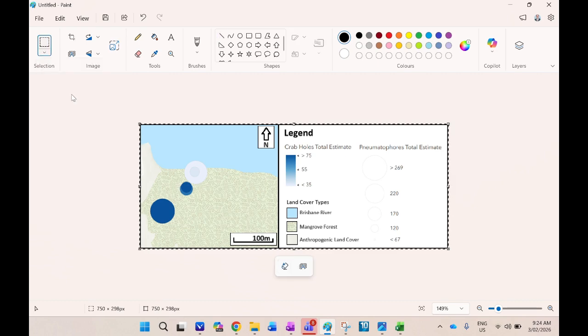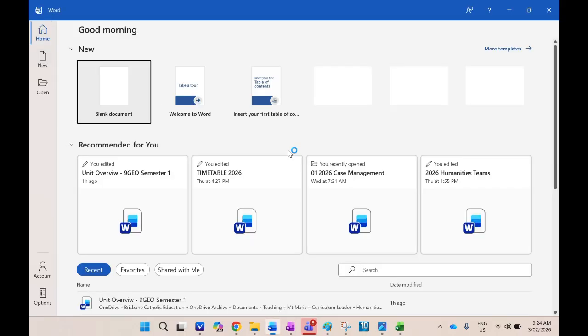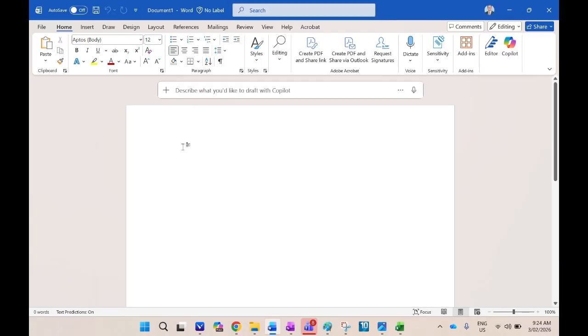So I'm going to go select all. So now it's time to put this on my actual assessment task. So I'm going to go Control V, and then I'm just going to open up a Word doc like so. If you have a report scaffold, you would put it in that. I'm also going to show you how to put it in a text box as well.